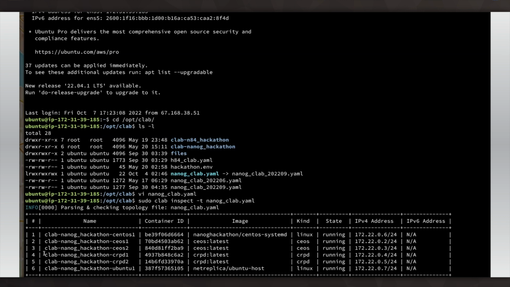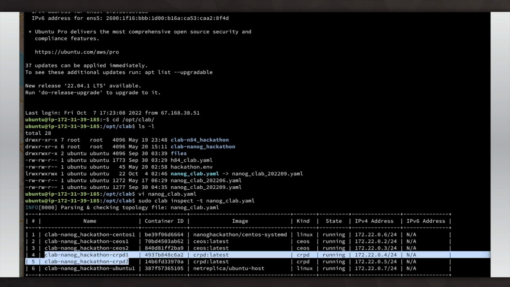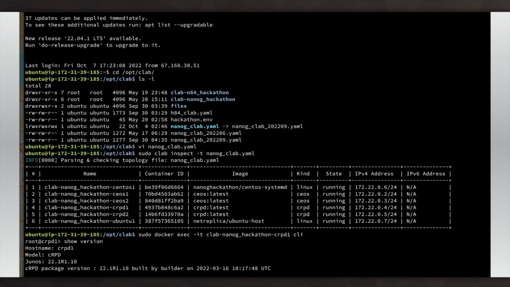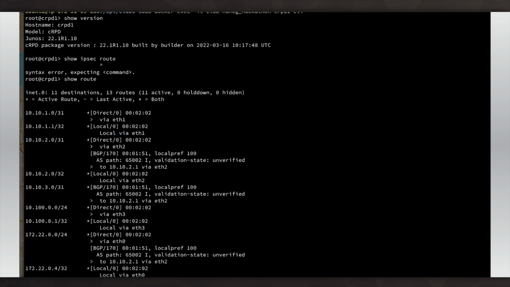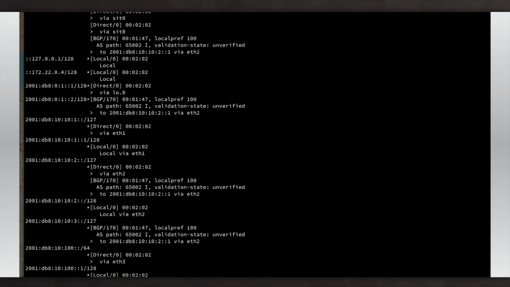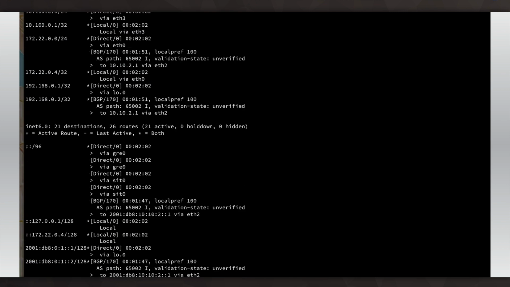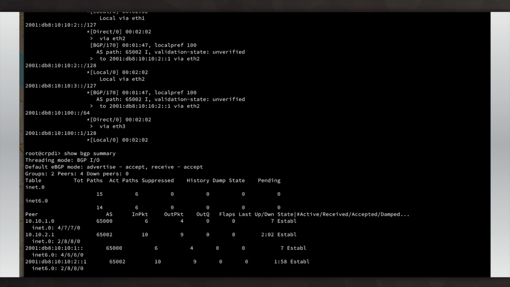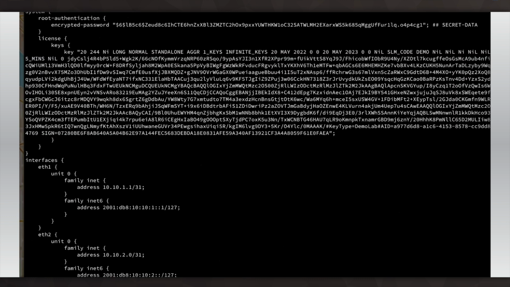Let's say I want to log into an RPD. And I am in a Junos cRPD, 22.1R1, show ip route. All your basic network commands are here. Your inet.0, v4, v6 table. Here are our BGP neighbors. You see they're pretty new because we just spun up this instance. Show configuration works the way you expect it to.